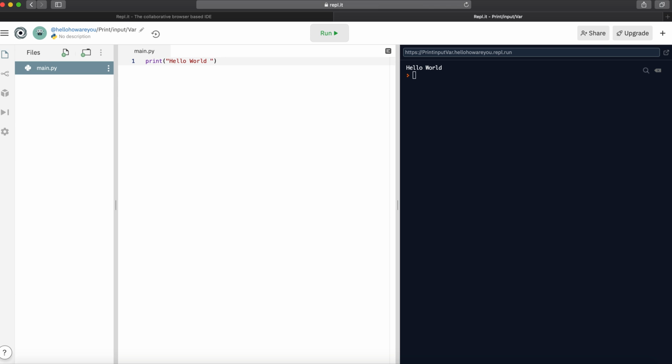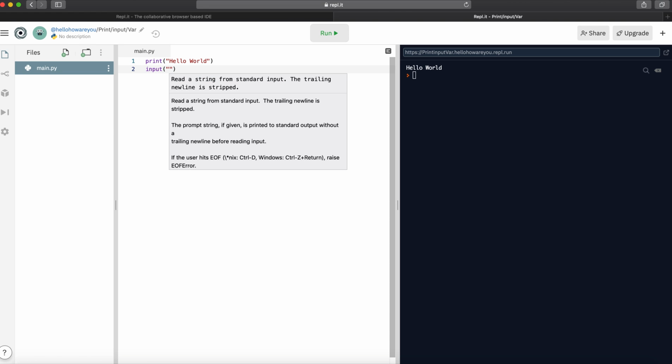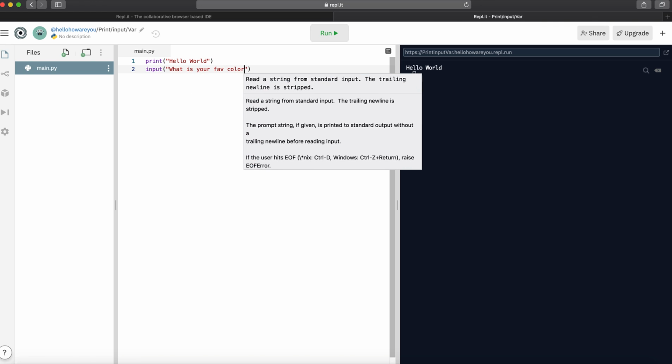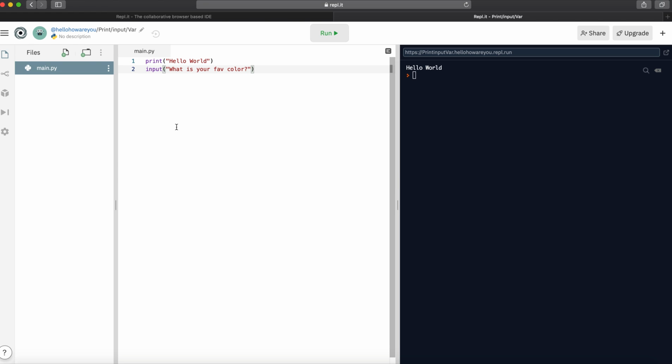Now, what if you wanted to make the computer ask you something? We would have to use an input statement. Input. What is your favorite color? An input statement is basically the same thing as a print statement, except it takes input instead of output.